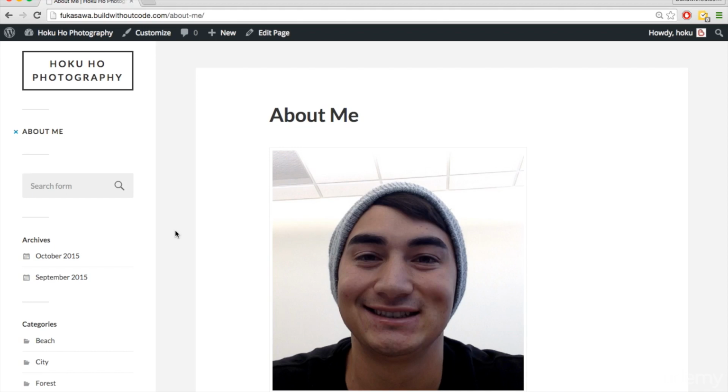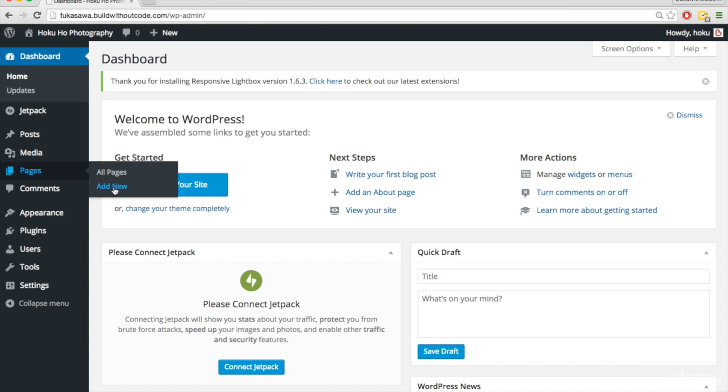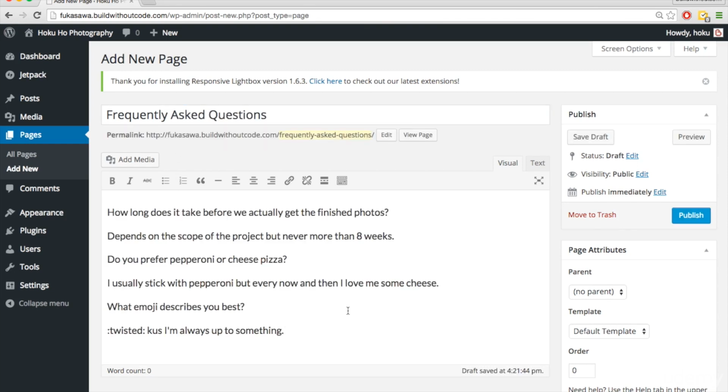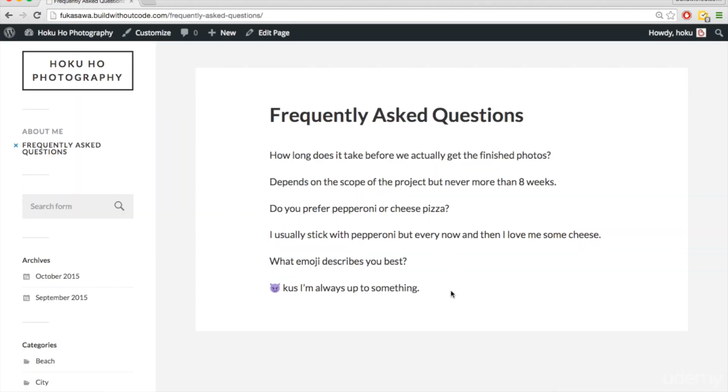Another page we want to create is a frequently asked questions page. So let's go back to the dashboard, pages, add new, and we'll type in here frequently asked questions, and let's paste some of those and publish that. Now right here we can click view page, and here are some frequently asked questions, and you can see it appears here in the navigation bar on the left.